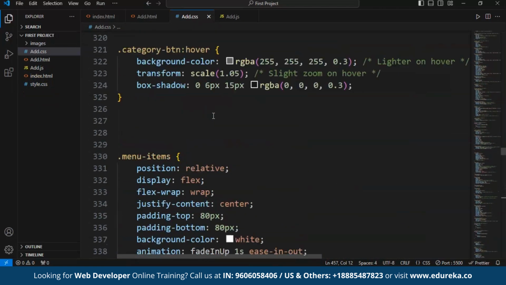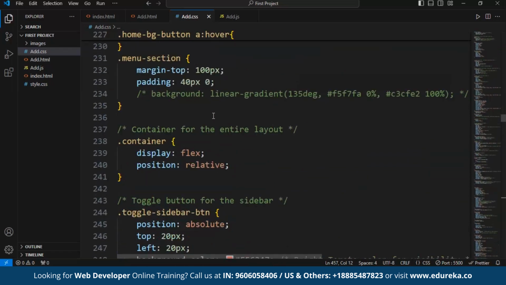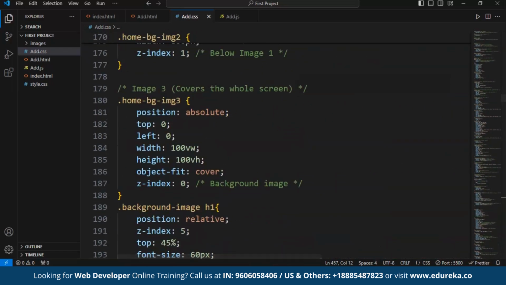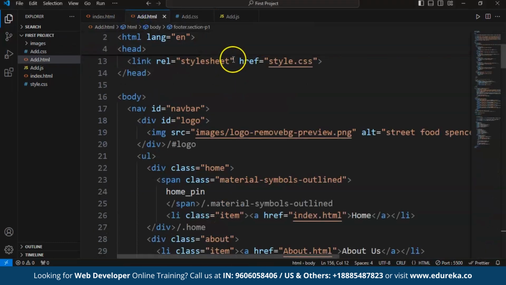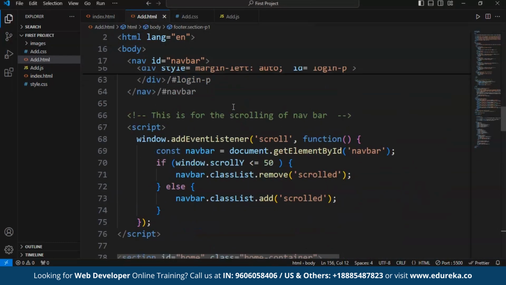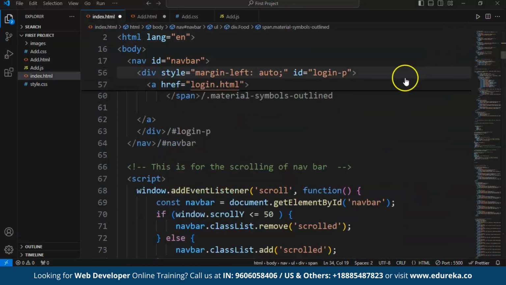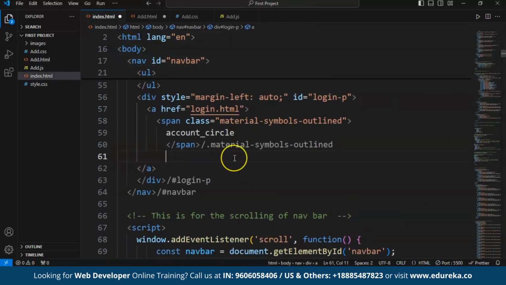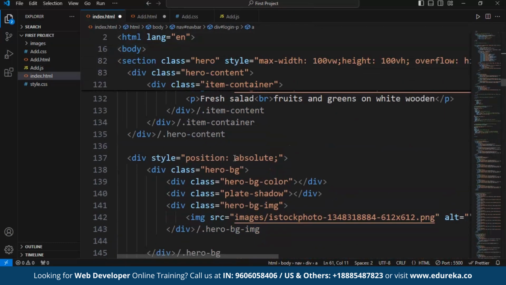So now we have done all these things. We have created our meal section. The only thing left is to link our meal section with the add.html and we will also link our JavaScript section with the add.html. So now we are just going to add our add.html to the meal section.